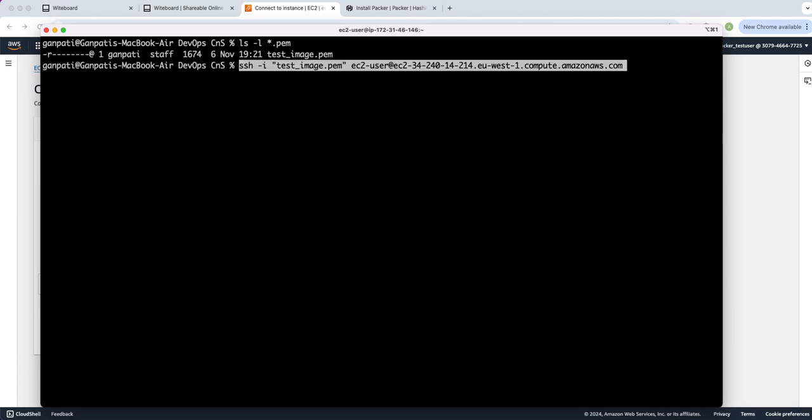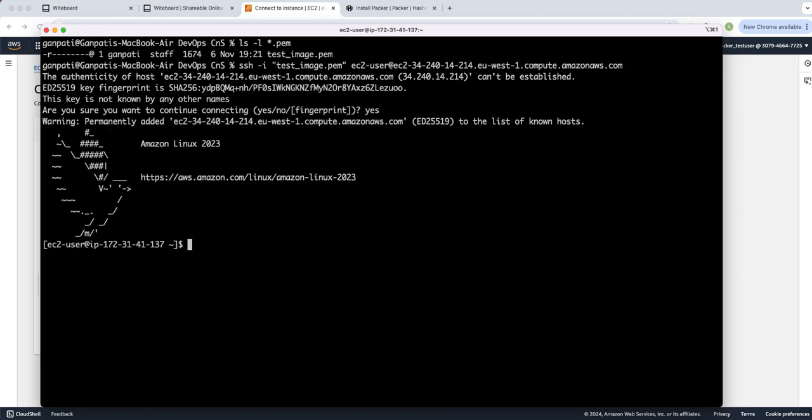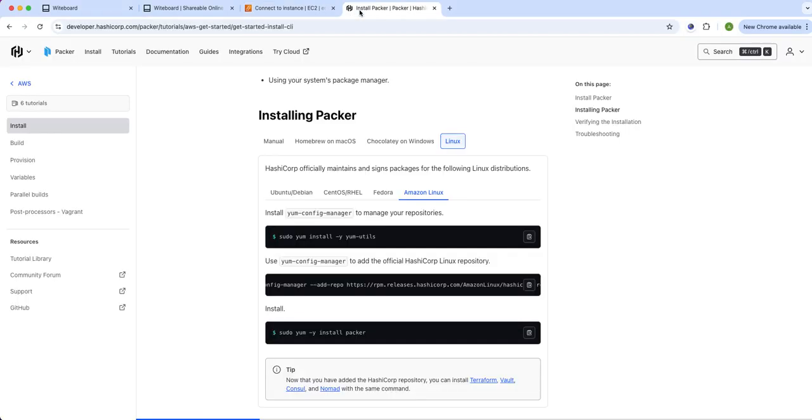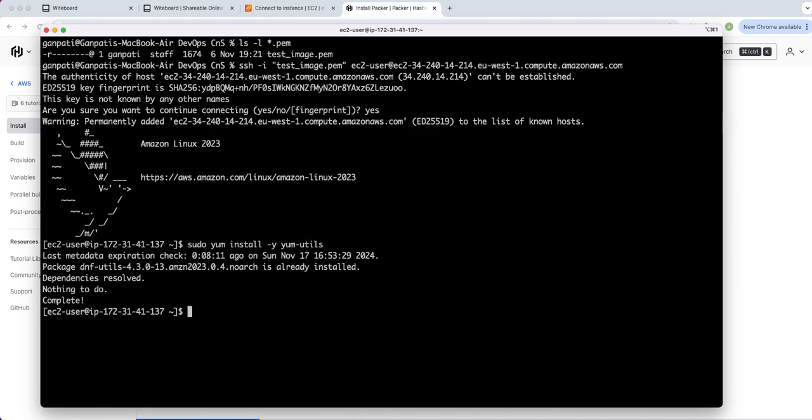In the terminal, I will show you. I already downloaded the private key, and this is the private key; change the permission. Give the command to connect to the instance. Say yes. So we are connected to the instance. Then run the first command, which installs the yum utils. Enter the command here. It is saying it's already updated and there is nothing to install.